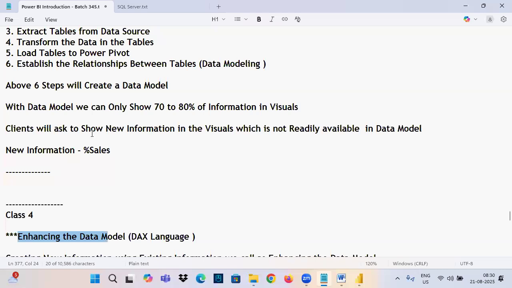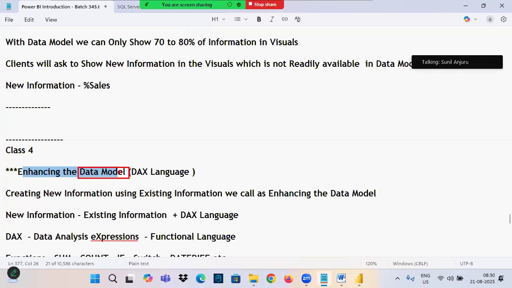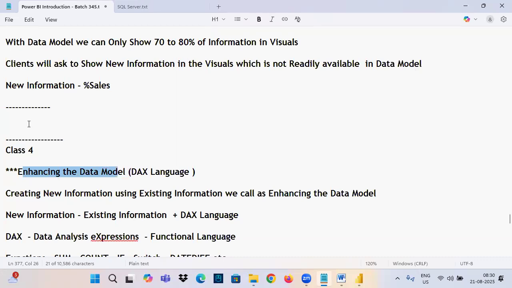Now, I hope you got an idea why we need to enhance the data model. Why do we need to enhance the data model? Because the data model can show only how much information? 80. In order to show 100%, we need to do what? Enhance. I need to make some enhancements, right?